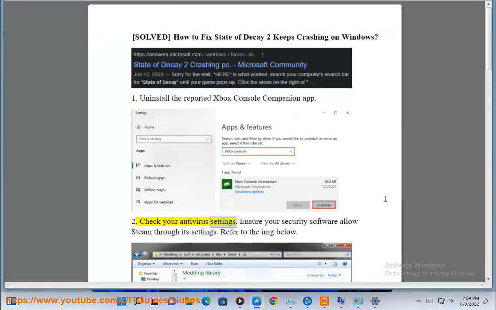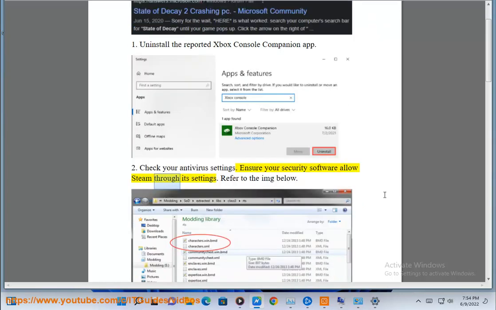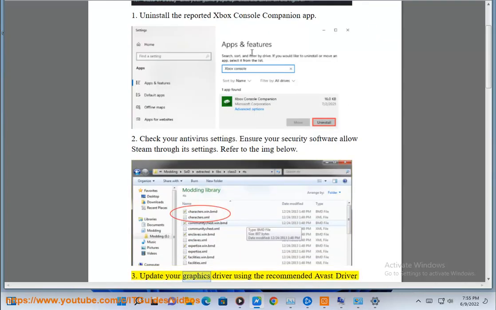Check your antivirus settings. Ensure your security software allows Steam through its settings. Refer to the image below. 3. Update your graphics driver.